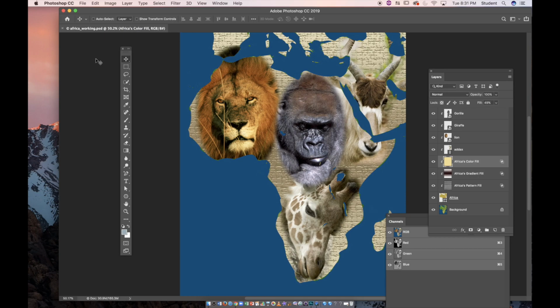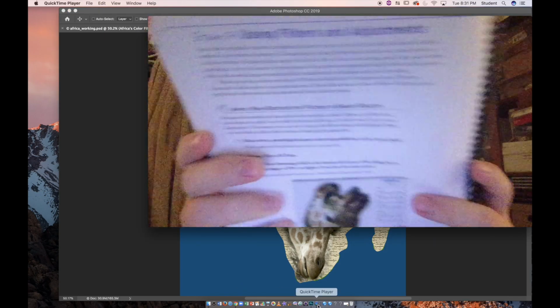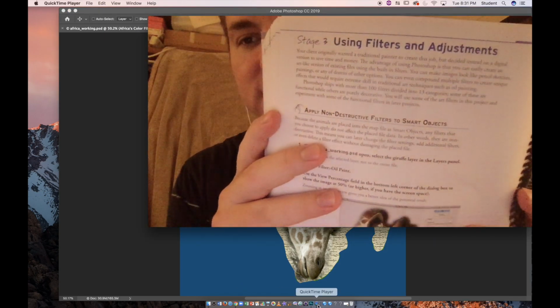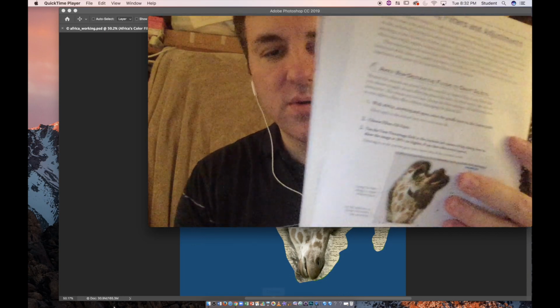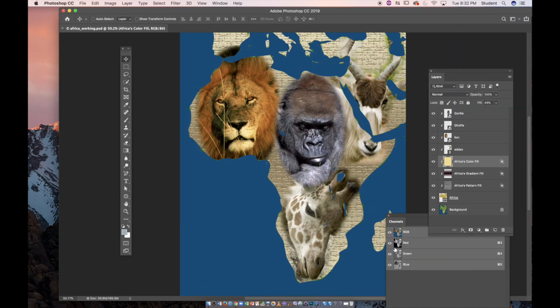Okay, so we're on to stage 3. Stage 3. Okay, we're going to be using filters and we're going to create color and all sorts of fun stuff here. So make sure you're in the correct spot. With Africa open, select the giraffe layer. So I will, of course, select that one. Okay. And this is going to be just adding filters.